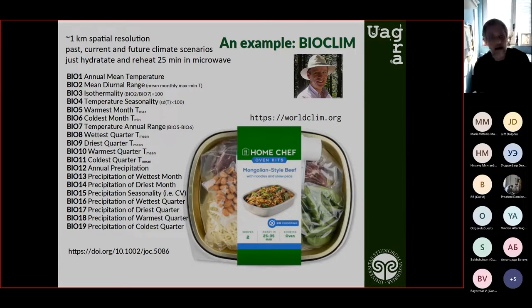just 3 minutes in the microwave, and it's ready to eat. So you can download the BioClim variables at 1 kilometer spatial resolution for the entire planet, and you also have the past and the future climate scenarios ready to use. Just cut and heat a bit. So you see, you have 19 bioclimatic variables: bio 1 is the yearly mean temperature, but bio 4 is the seasonality index, which tells how harsh the difference between winter and summer is. So you have everything you can use, not being a climatologist.